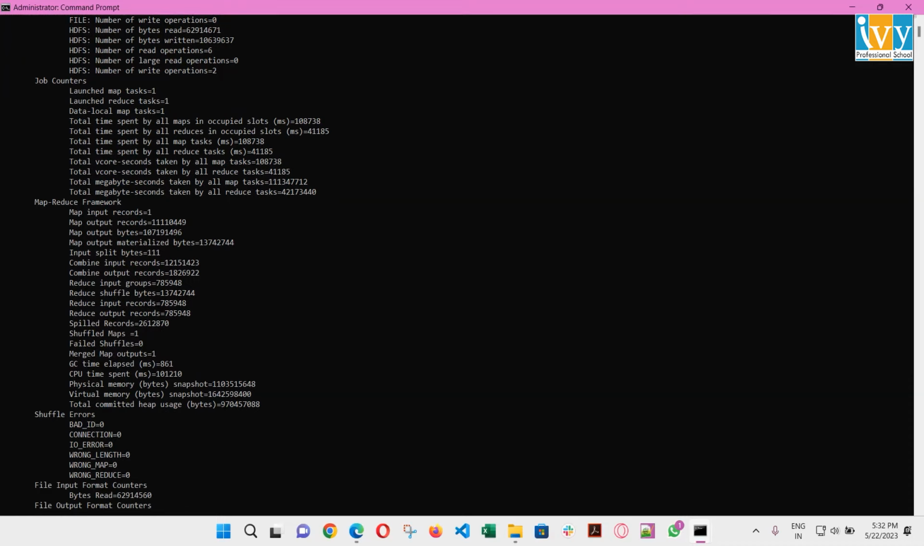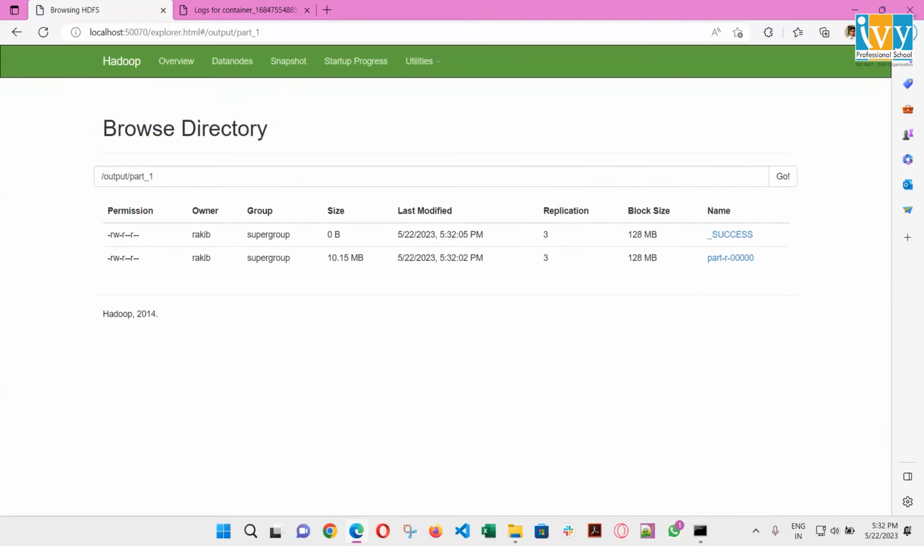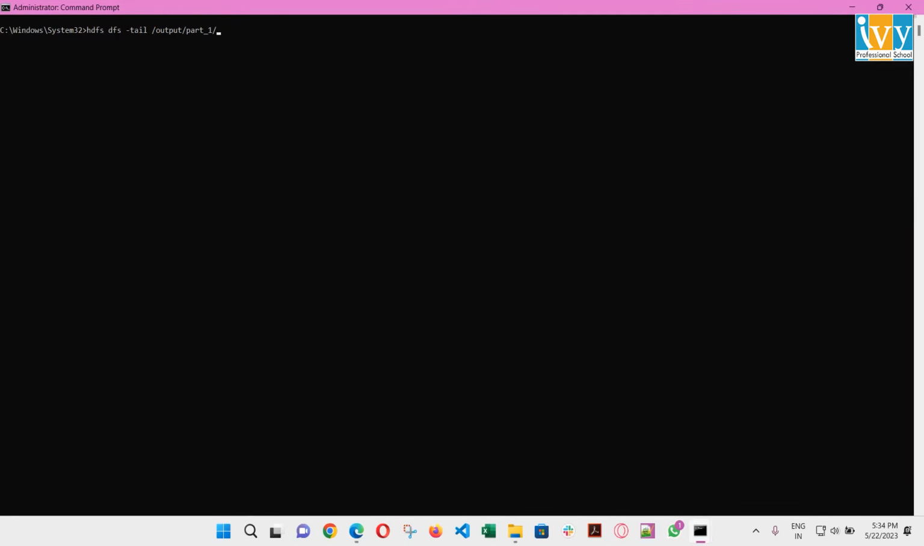Check the output folder from the browser to ensure that the output has been stored. You can also check it from the command line prompt using the tail command.